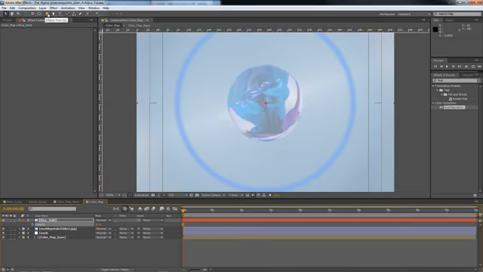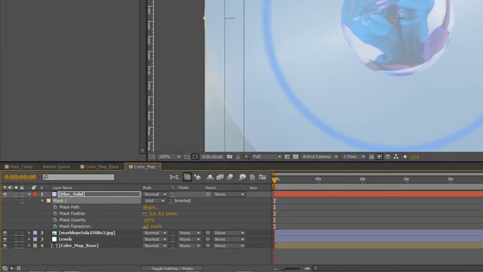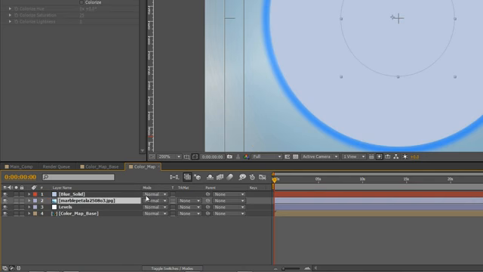We'll add a round mask to it by double clicking on the ellipse tool, hit double M. We'll set the expansion just to the inner part of the ring of the color map base. Set the opacity back to 100, and we'll set the transfer mode to hard light.